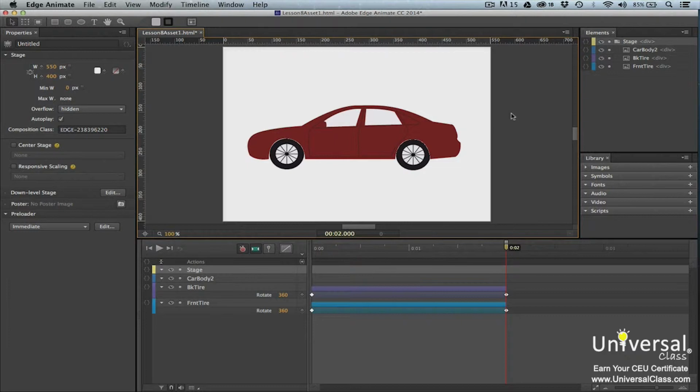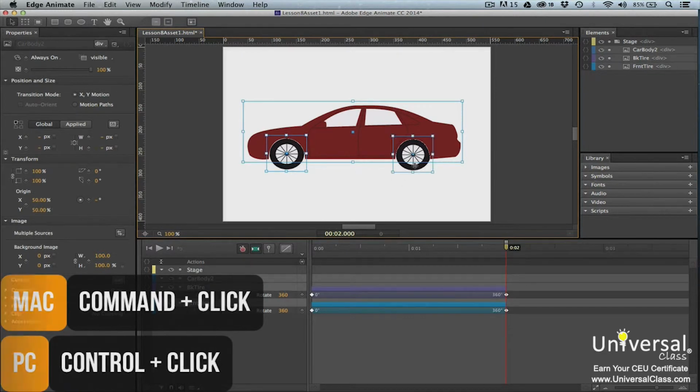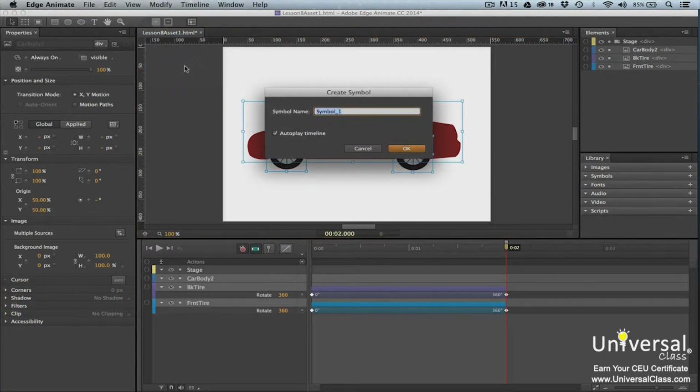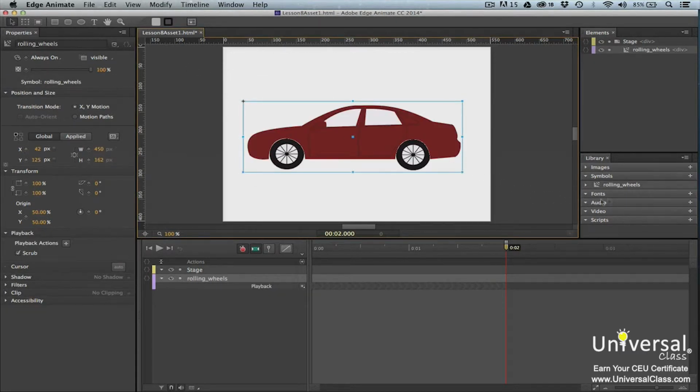Start by selecting all the elements that are a part of the symbol. We'll select the car body and the two wheels. Use Ctrl or Command-click to select multiple elements. Next, go to Modify, Convert to Symbol. You'll then see the Create Symbol dialog box. Enter a name for the symbol, but don't use any spaces. Then click OK. The symbol then appears in the Library panel.